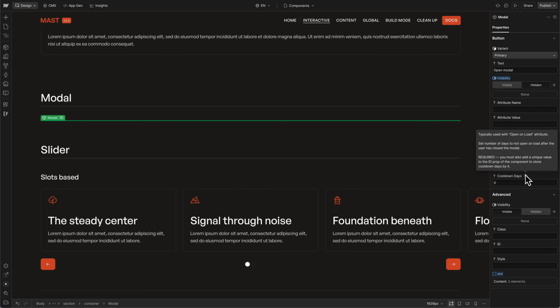And then it also has baked in cooldown days. So again, for the case of using it as a pop-up, not that I would necessarily recommend pop-ups on websites, but I know that they are a common request. So you can set this to number of days. What this means, as the note implies, is that this only works when you have this set on true, but when this is set on true, it will pop up on page load.